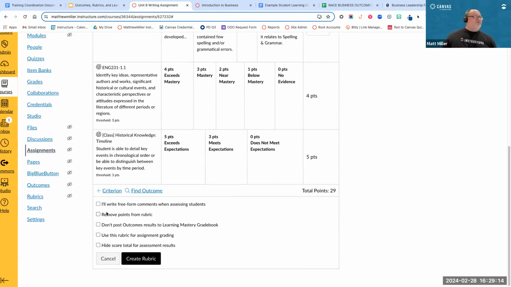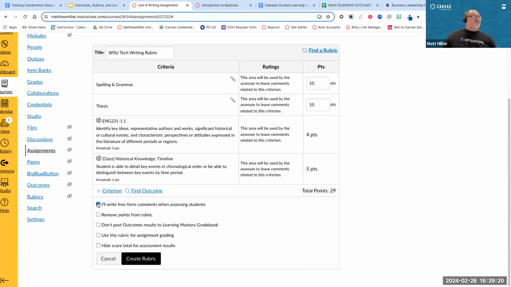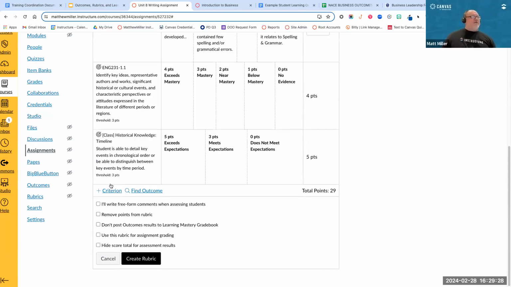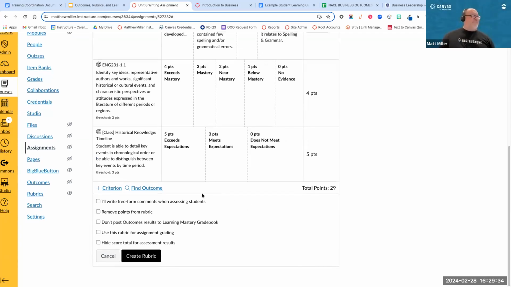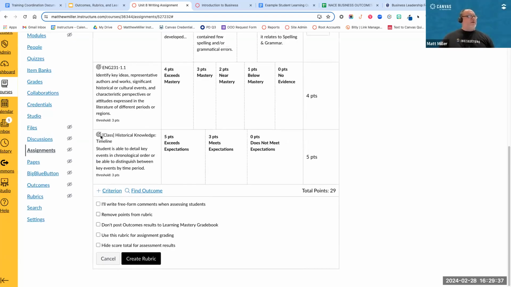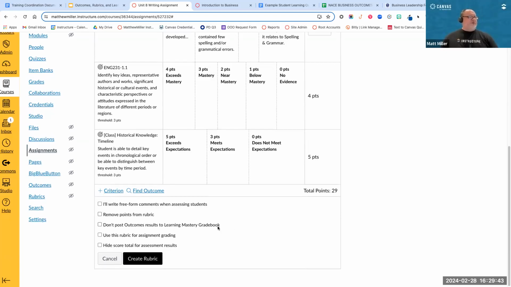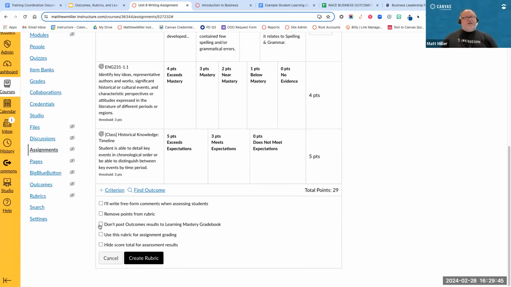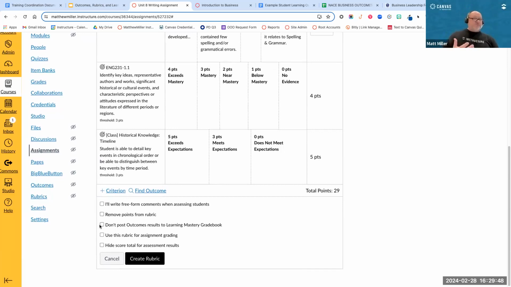Notice that you have the ability to write free-form comments when assessing students. What that does is it takes away all the ratings and allows you just to add commentary to each of those items. If you're using outcomes, it's best not to use that, but to actually assess using the rubric that's part of the outcomes here. You can see the outcomes, the little bullseye or whatever, that little target there. You notice that you can also choose not to post outcomes to the Learning Mastery Gradebook. So this allows you to use the outcomes as part of a rubric, but you're not really calculating them with regard to the Learning Mastery in the course. Okay.